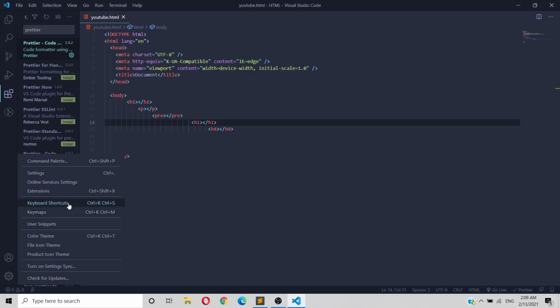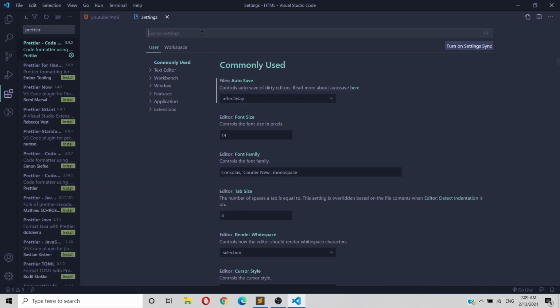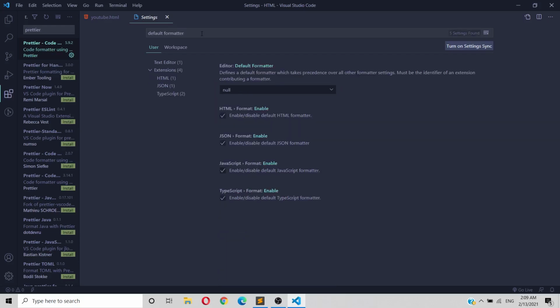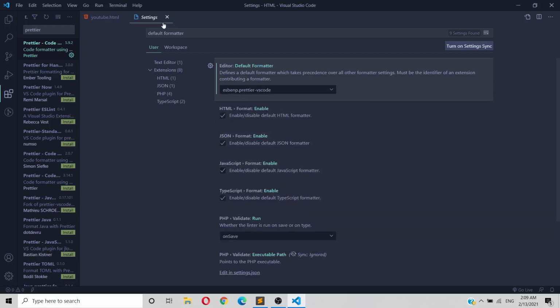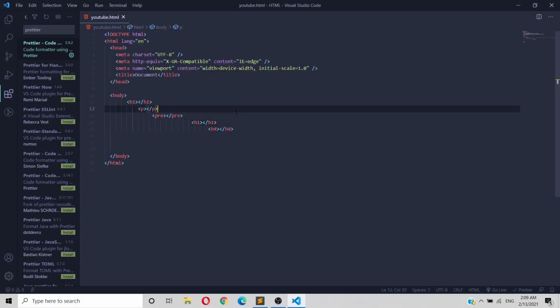So to fix that, you go to your settings, you search for default formatter, and as you can see, it's null. So we have to choose Prettier - Code formatter from here. After you choose it, just go back to your code, press Ctrl and S, and here it is.